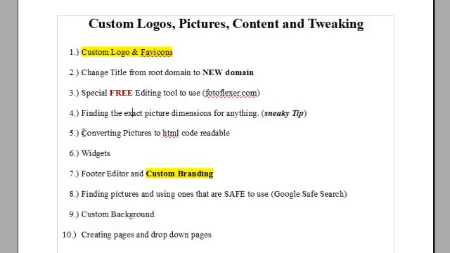Number 5, converting pictures to HTML code readable. Some of the themes don't allow you to just post in a picture. You actually have to convert the picture into an HTML format, grab the code, and paste it into wherever you need to paste it, whether it be a post or a widget. And we're going to go over widgets. Number 6, we're going to go over all that.